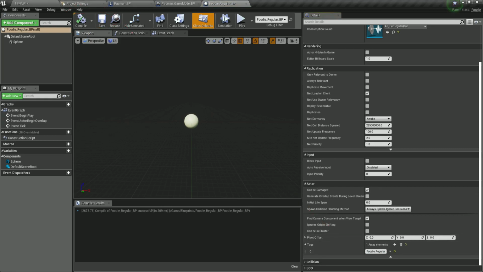If you don't click compile and save, it will not work. So make sure that you click compile and save.